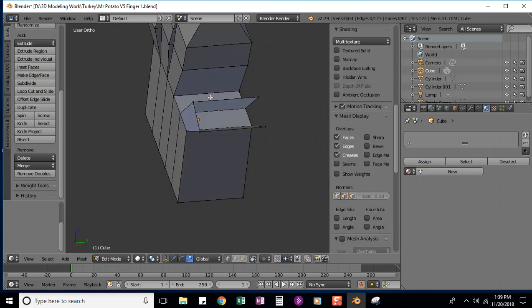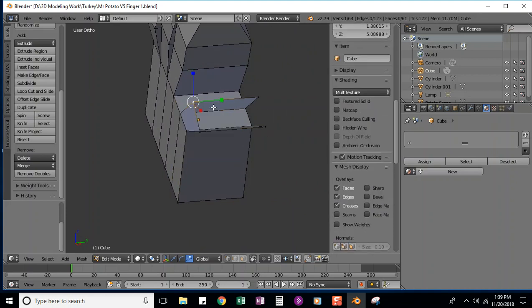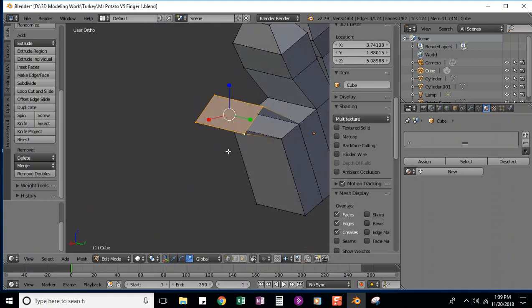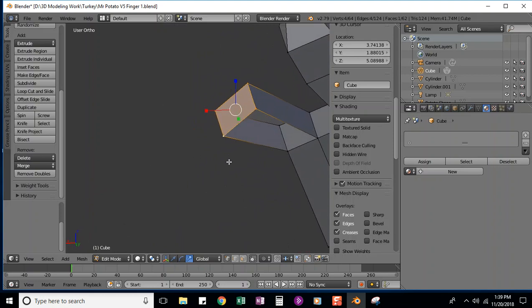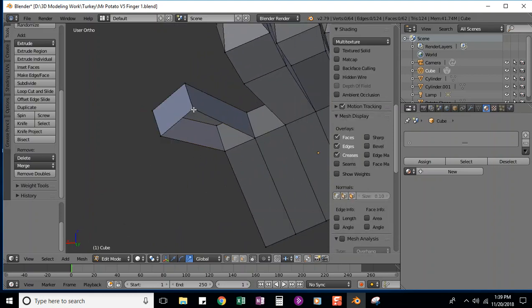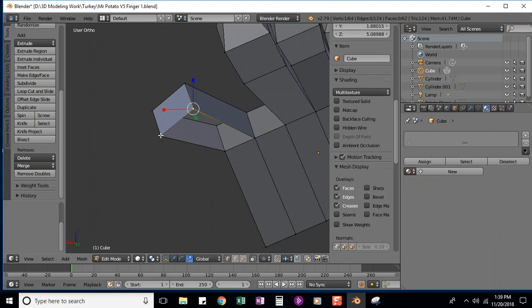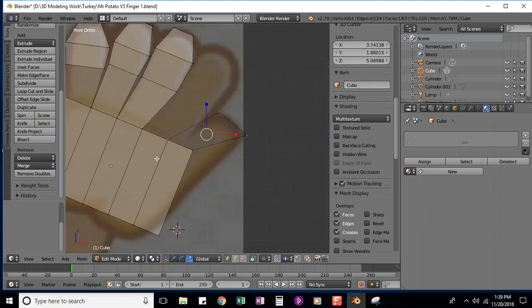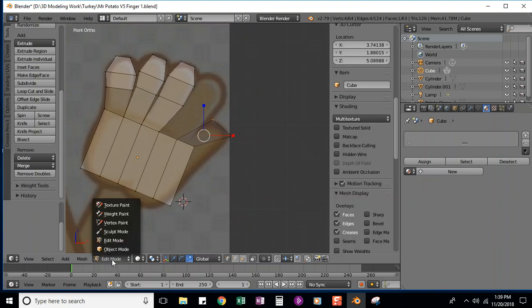Let's do that here. So hit A to deselect everything, right click, hold down Shift and select the vertices, and then hit F and it creates a face. Okay, same thing. A to deselect everything, right click and hold down Shift to select your vertices and hit F. Wow, that's so cool. I'm going to hit 1. Okay. And I'm going to go to object mode.